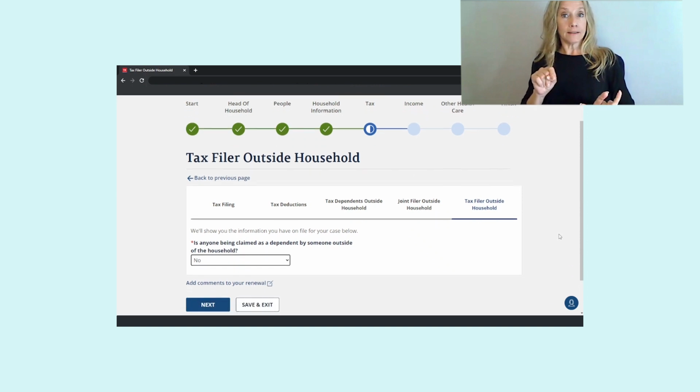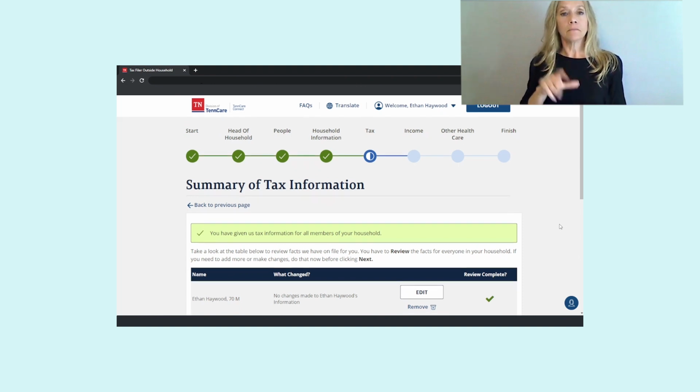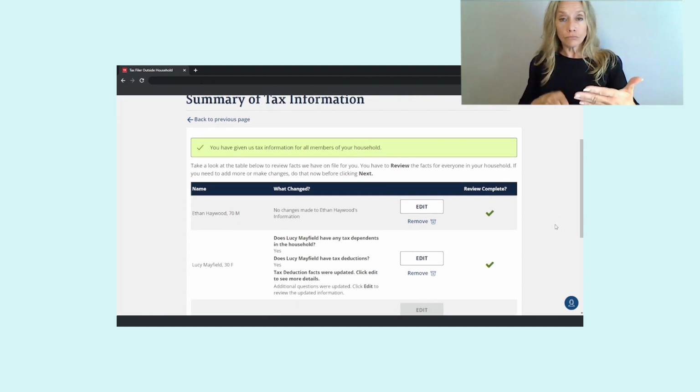On the tax filer outside the household page, you must review any information on file, make sure it is still correct, and answer any required questions. For this example, no one is being claimed as a dependent by someone outside of the home. This information is still correct, so the member can click Next. Once Lucy's tax information has been reviewed, anything that has changed is listed in the What Changed column, and there is a green check mark in the Review Completed column. You would then click Review for everyone listed on the summary page, make necessary changes, and add additional information as needed.